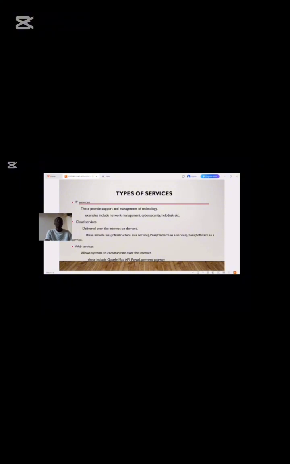First and foremost, let's look at IT services. These provide support and management of technology. Examples of these IT services include network management, cybersecurity, help desk, amongst others. Cloud services are delivered on demand.